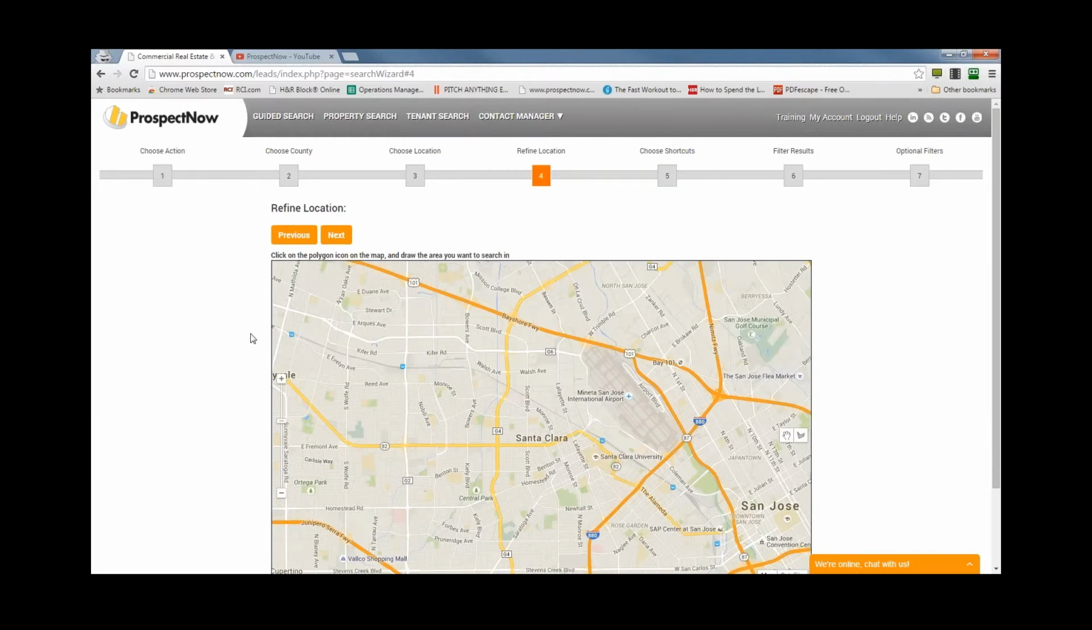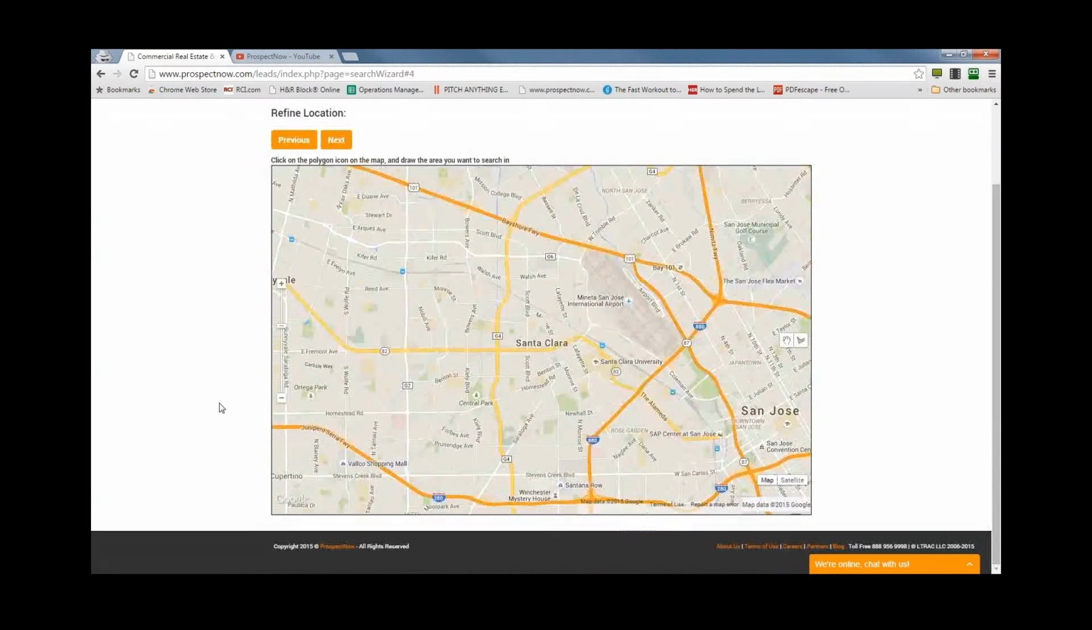So once I have this map on the page, I'm going to look over here all the way to the center right, and you'll notice I've got two icons. I've got a little catcher's mitt, and then I've got a kind of hybrid polygon here. It looks like a cross between a rectangle and a triangle. I'm going to click on that icon that looks like a shape, and you can see as I hover over it, it says draw a shape.